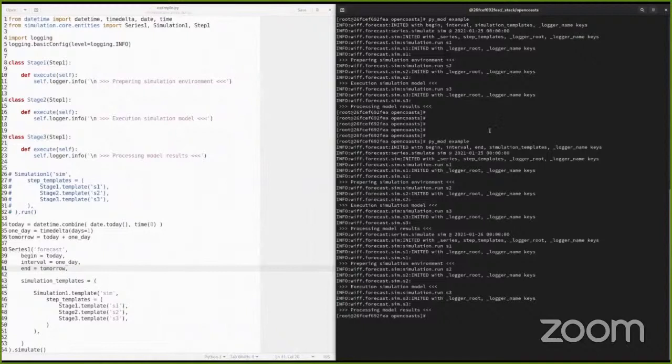Okay, now we already have two simulations. One for today and one for tomorrow. But the steps produce exactly the same result twice. That's because our steps don't use any variable information. They just print a hard-coded sentence.